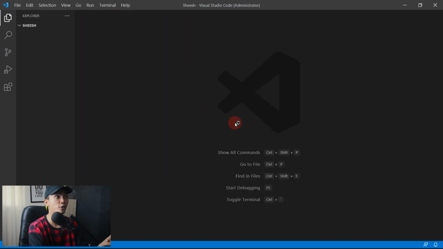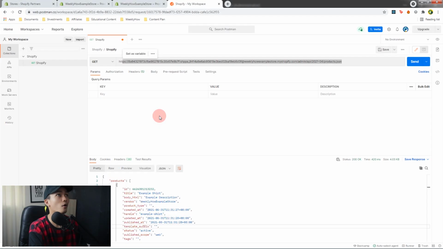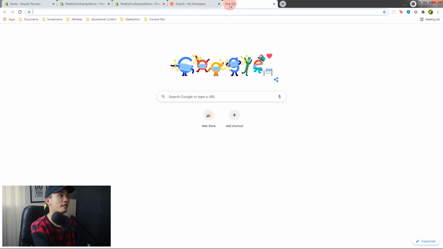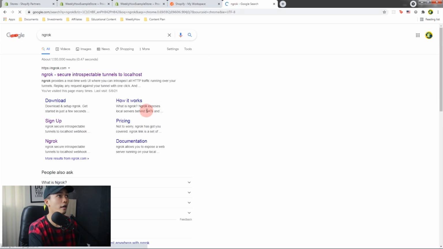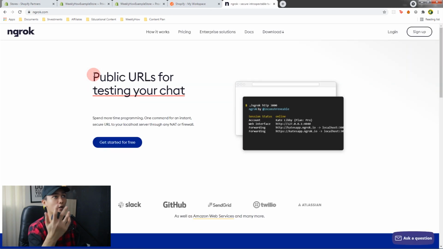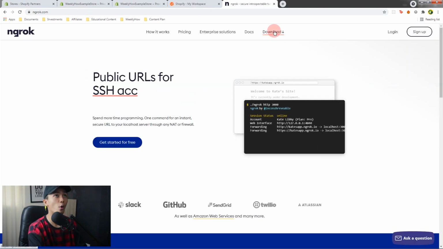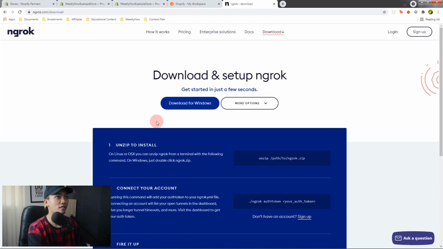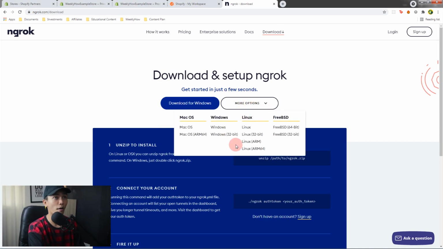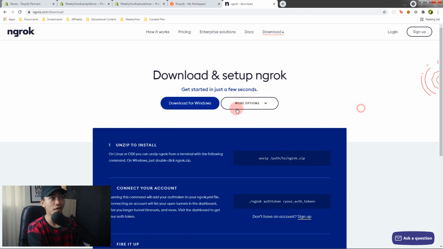The first thing that we need to do is download ngrok, because we're going to create a tunnel so we can access the localhost. So open your browser once again, open a new tab, and search for ngrok. Here, just select the official website, and you can go to the downloads page. You can download ngrok for Windows, or if you're using Mac or Linux, you can select more options and select the operating system. But since I'm using Windows, I'll just select download for Windows.